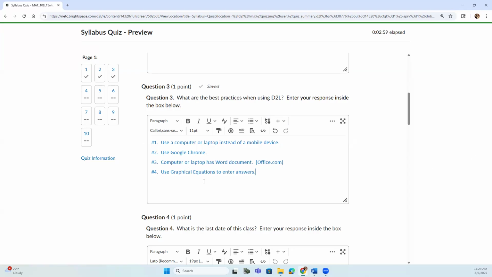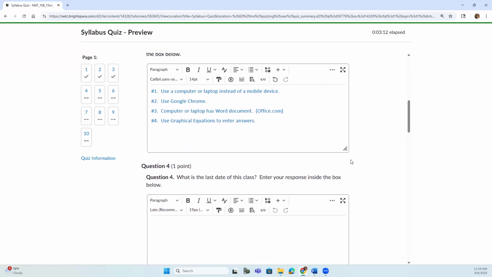All right, please use Google Chrome. Google Chrome is most compatible with D2L. Make sure your computer or laptop has Word, because all the lecture handouts are in Word documents, and definitely use graphical equation to enter answers when it's asking you to. All right, please copy this answer down.